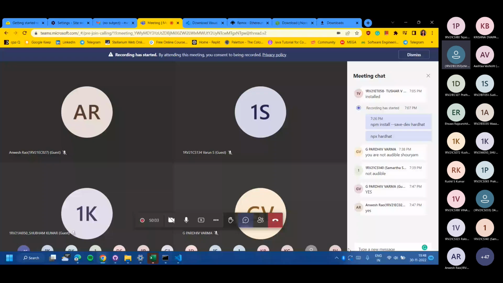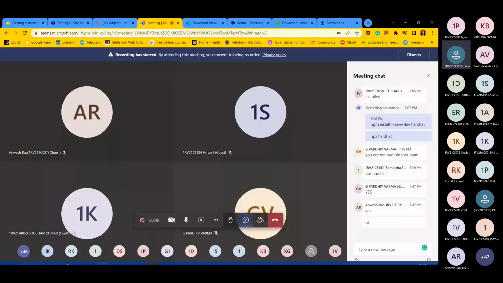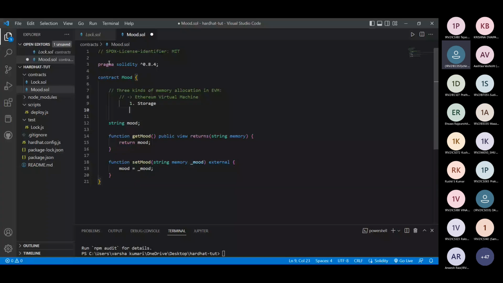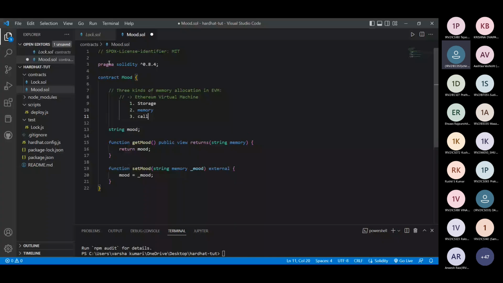Okay, all right. So we were discussing what kind of memory allocations we have. We have three kinds of memory allocations. The first one is storage, the second one is memory, and the third one is call data. Storage is used to store data permanently on the blockchain.